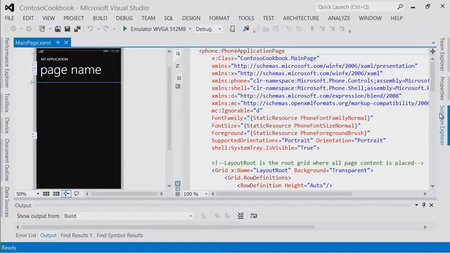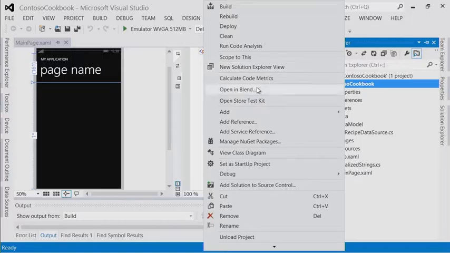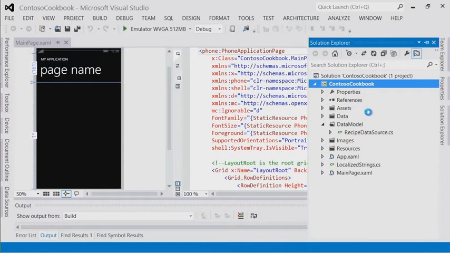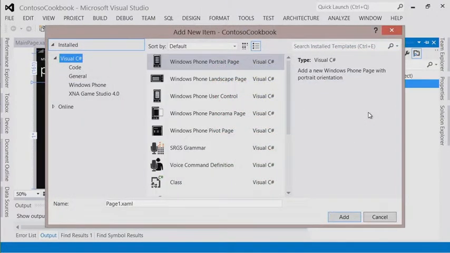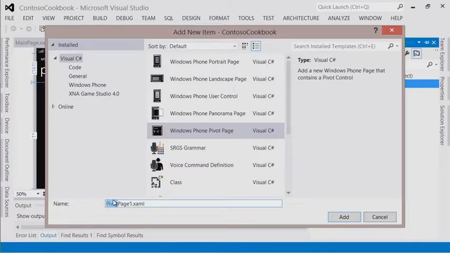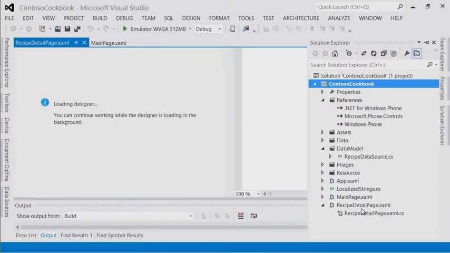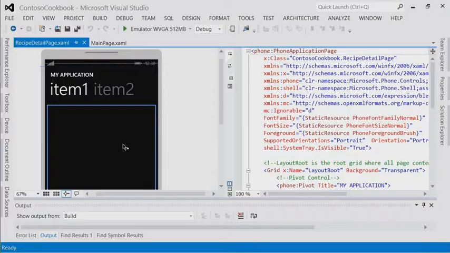Actually, the first thing I'm going to do is in Solution Explorer, I'm going to add a new page to this. So we can add a number of pages to our solution, add a new item. I'm going to add a new pivot page, a Windows Phone pivot page. I'm going to call that the recipe detail page. Not page 1, page. Add that to my project. So it's added that in. There we go, recipe detail page. And here now the design surface is coming up, and there's our XAML.